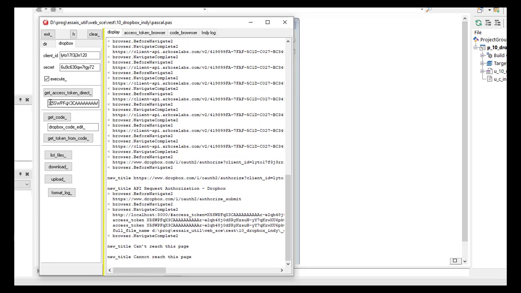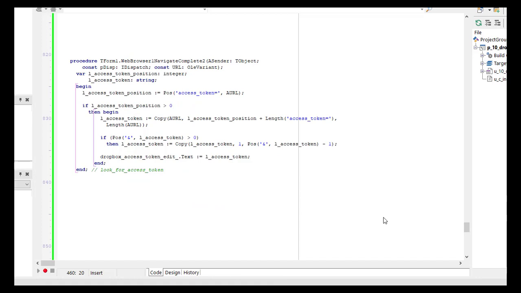Here it is. The web browser has a navigation complete event, and in this event we look for the access token key, which is where the access token will be sent. We then extract the access token, copy using copy, and place this into our edit, which we can use then for later calls.